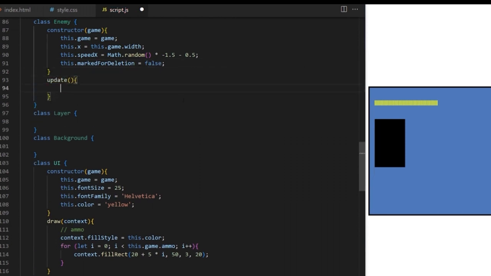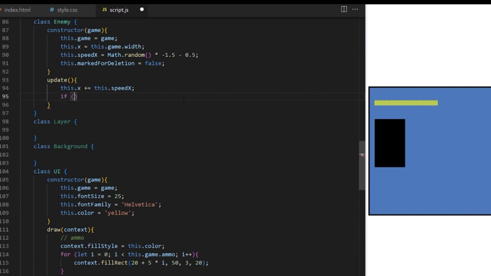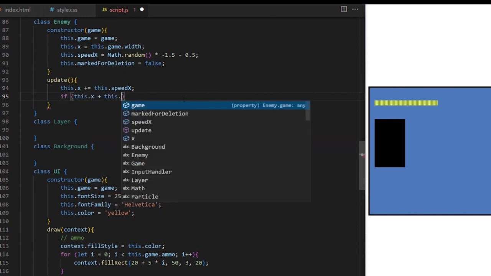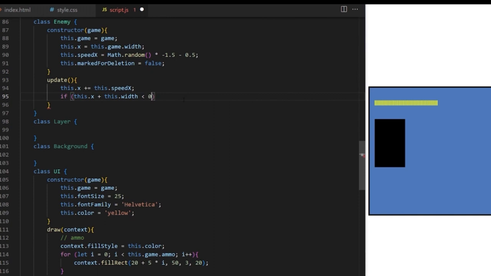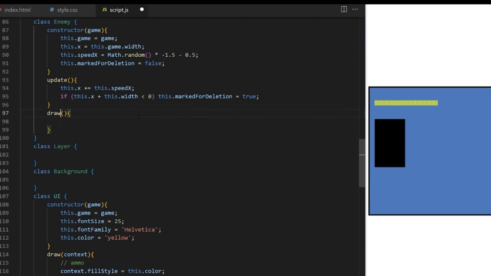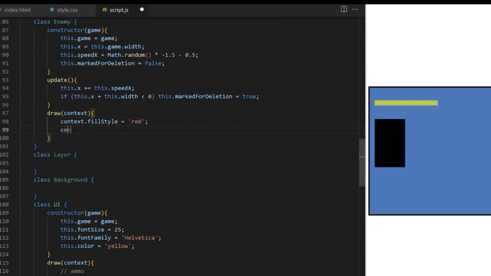Update method will adjust horizontal x-coordinate by the amount of speed x value for each animation frame, moving enemies from right to left. I check if enemy moved completely off screen, all the way behind the left edge of game area. So if x-coordinate of the enemy plus its width is less than 0, we will set its marked for deletion property to true. Draw method will take context as an argument. At first, I will just draw red rectangles representing enemies, so fill style red, and fill rectangle at enemies x and y coordinates, and its width and height, like this.